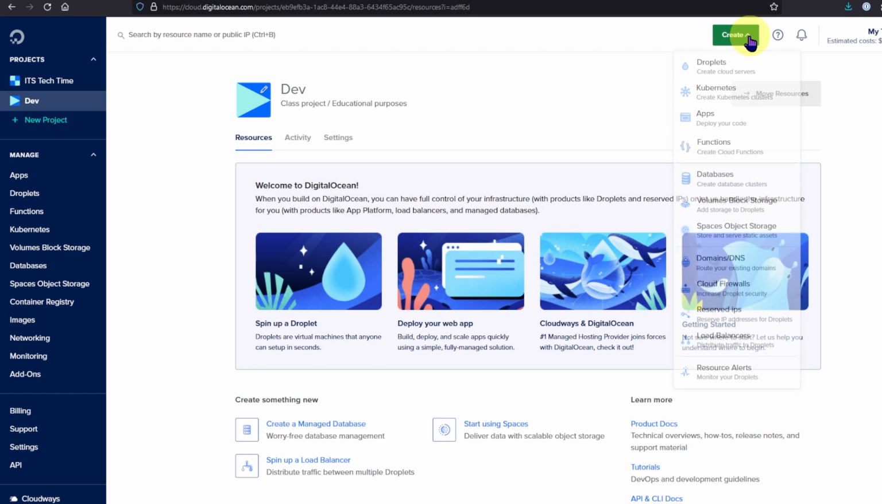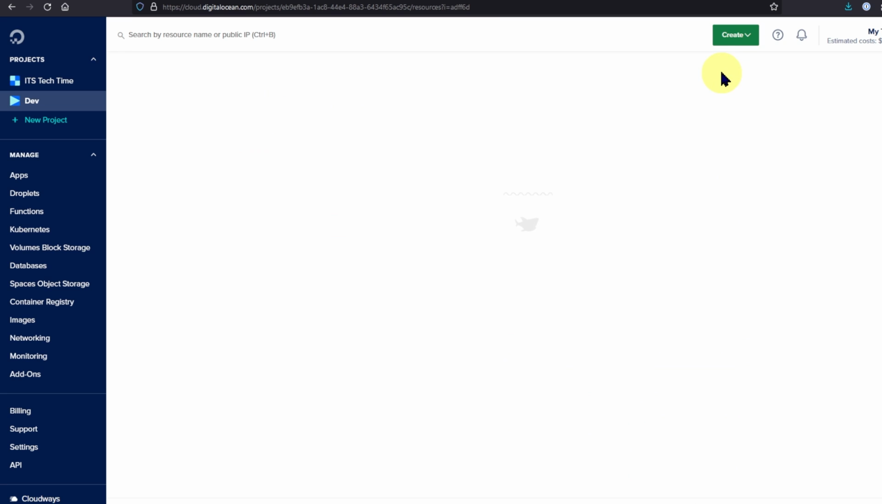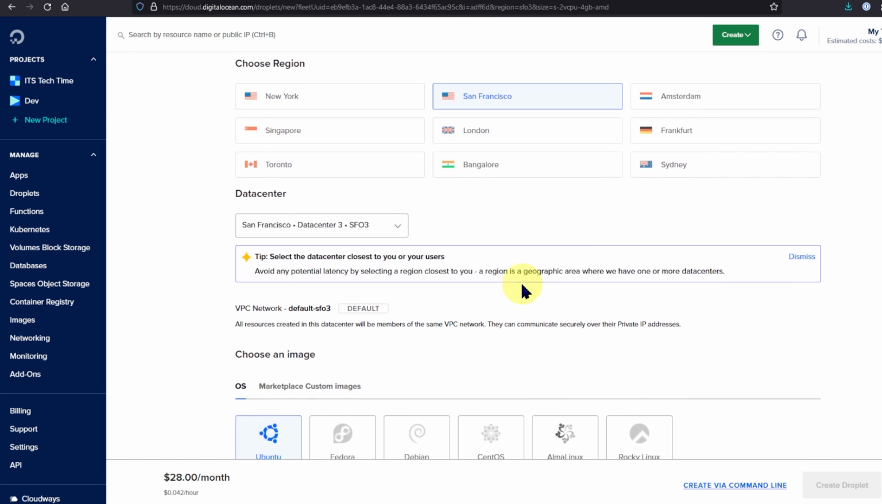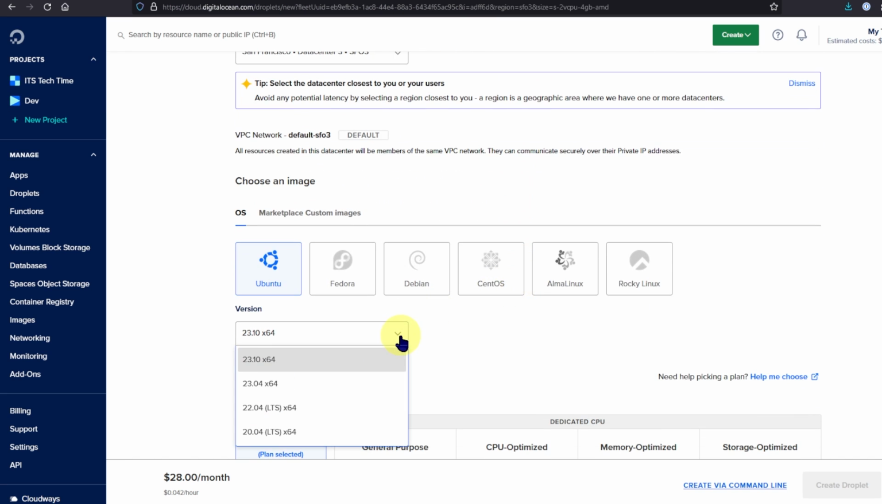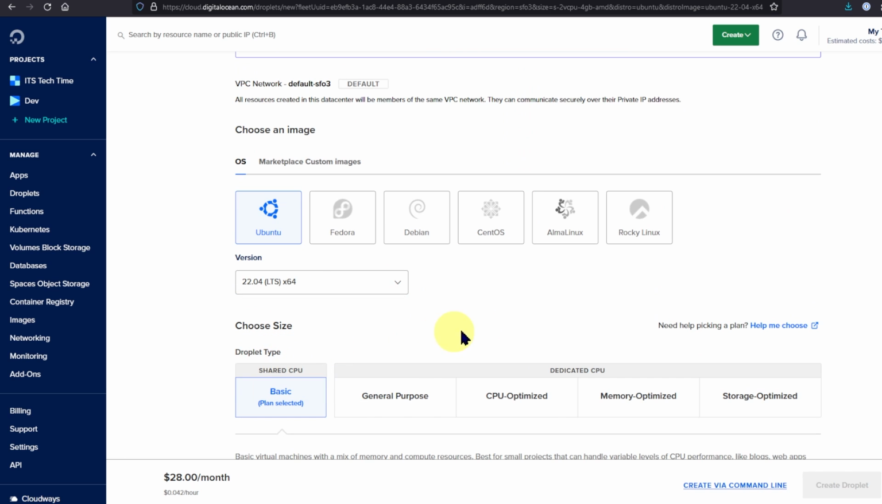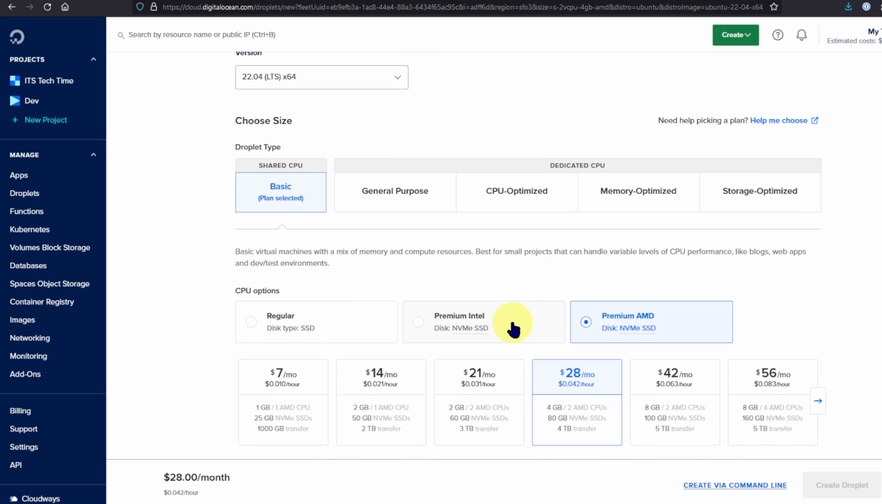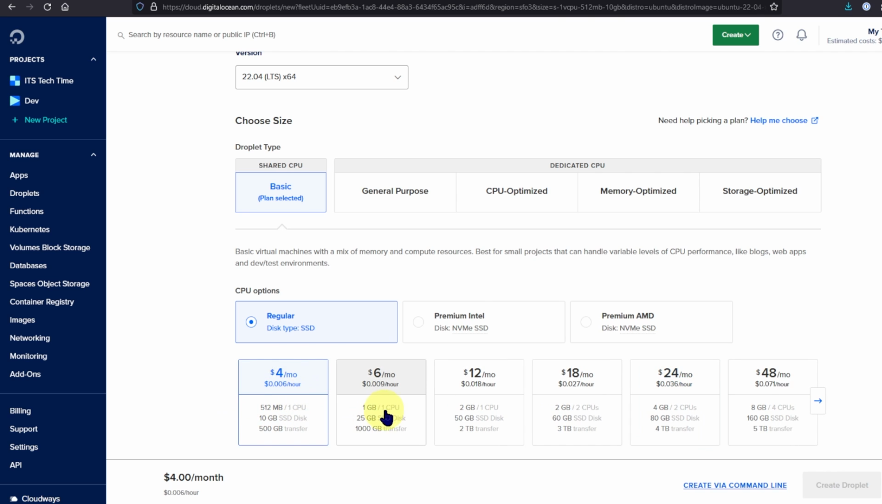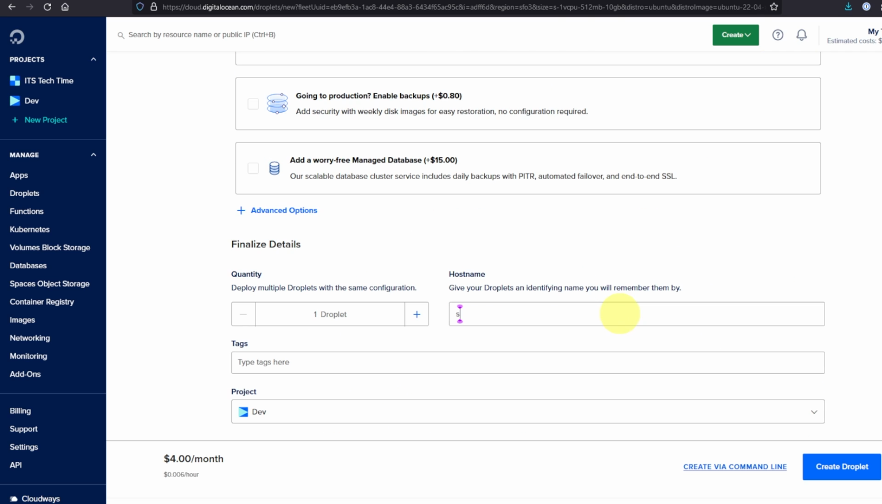So what we're going to do is we're going to go create. We're going to select droplet. I'm going to leave the region default. I'm going to choose the most recent LTS version of Ubuntu. And I'm going to go for regular SSD and all the way down for their $4 a month. Then I'm going to give it a host name of Shadowsocks. And I'm going to click create.